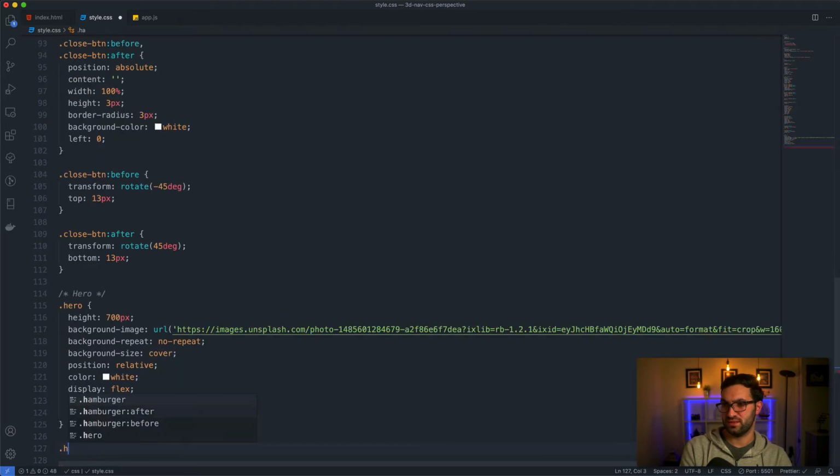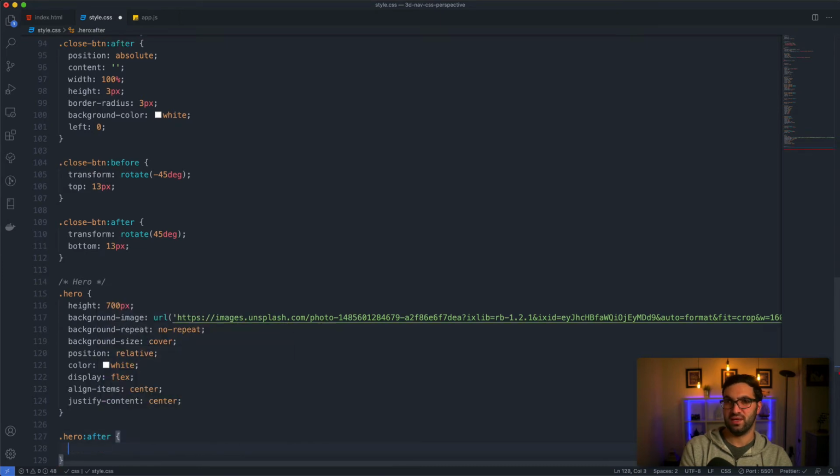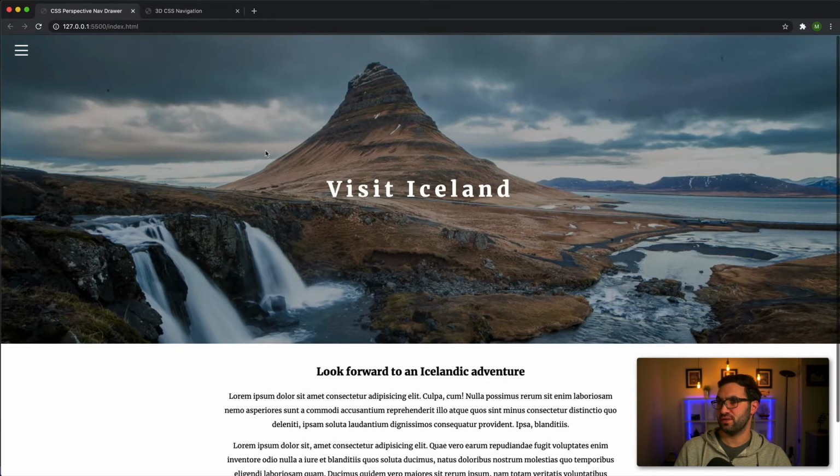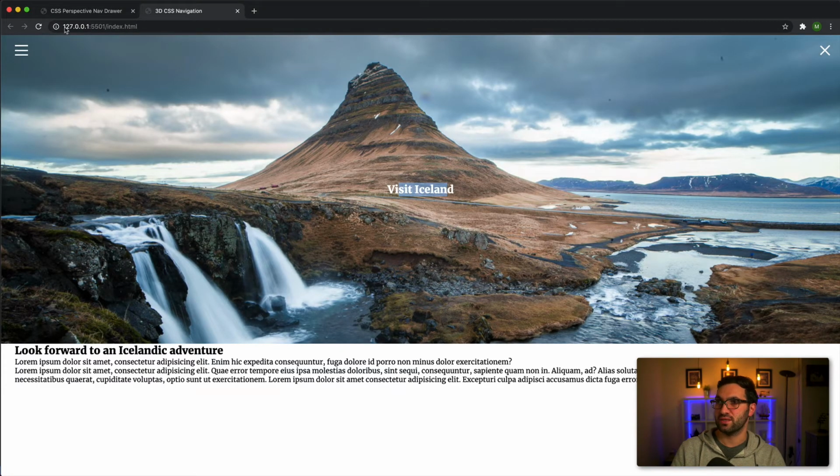Next, let's style the hero after. And the after will actually be an overlay. So as you see, the text kind of blends in with the background. And so what I have here, if you look at the final result, is this semi-transparent overlay that's over the top of the image, so that when you put your white text on top of that, the text stands out more. Just a simple design trick.